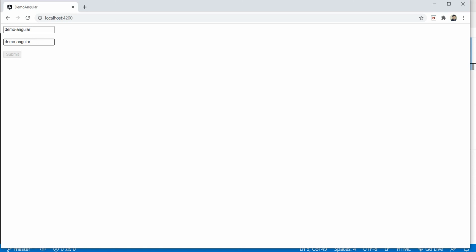Also, if you notice, in both string interpolation and property binding, the data flows from TypeScript code to the HTML template. The ultimate question now is when to use string interpolation and when to use property binding. Let's discuss that in our next tutorial.